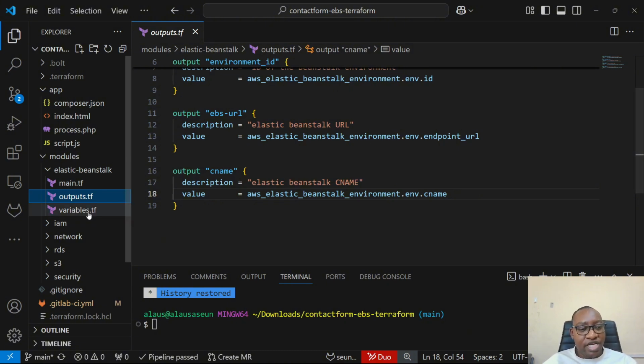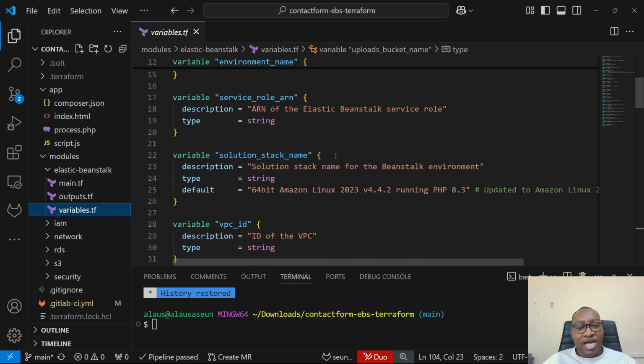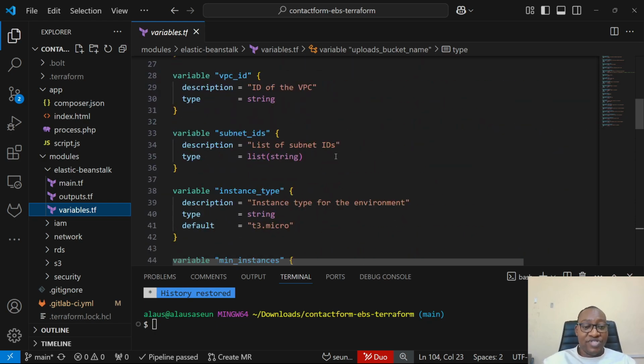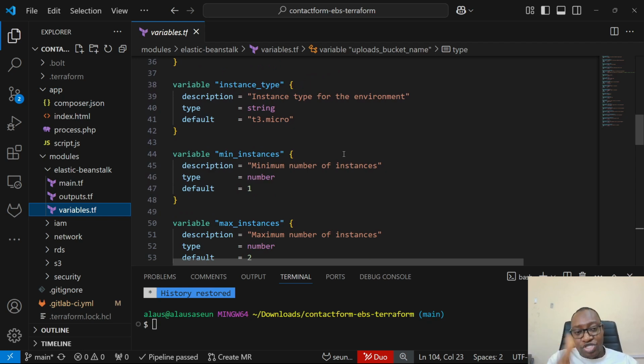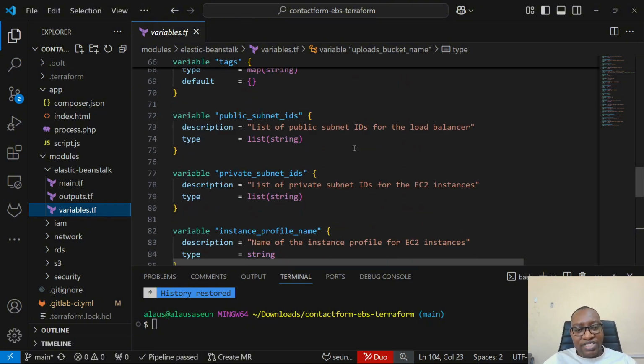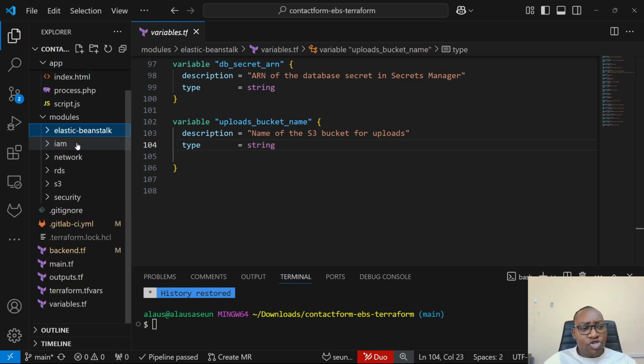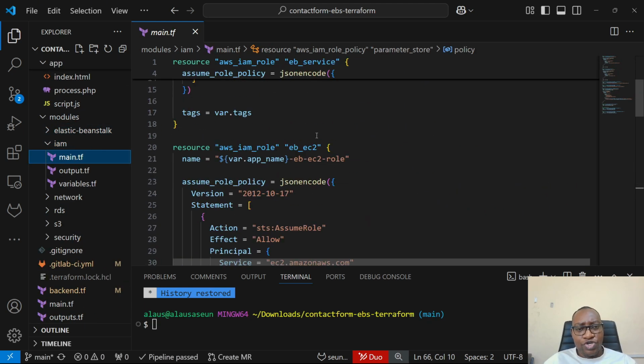Is that okay? And then of course we have some variables right here. Some we have defined values for, and some we do not have any values defined for right here. And then some of these are deriving their values from the tfvars, and some of them will be getting their values from other modules that will be outputting some kind of values. Is that okay? So that is what we have right here. Now, of course, we have some IAM roles that we have created.